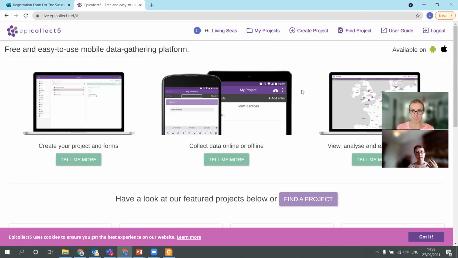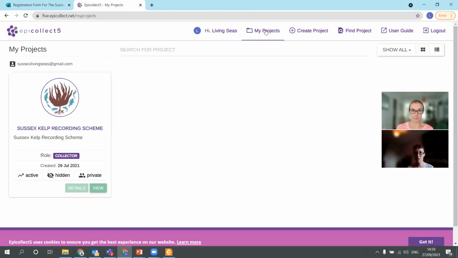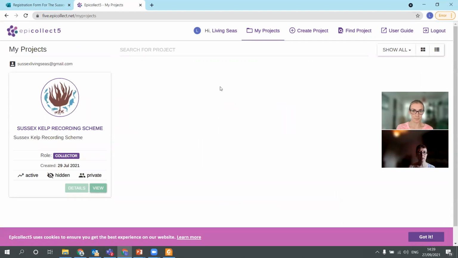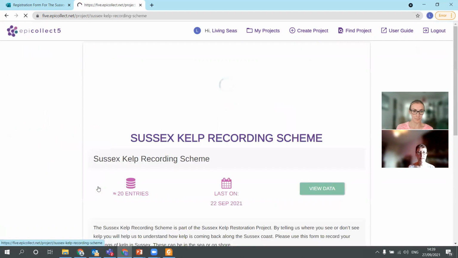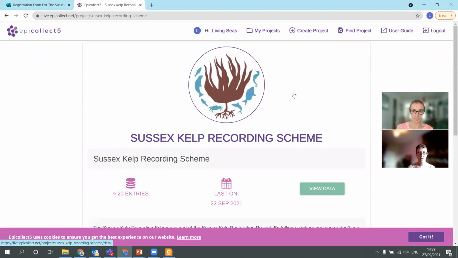When you log in, you'll see the home page. It tells you about Epicollect, but you can see right at the top it says hi, and your name, so Living Seas here, because we're logged in as the Living Seas. The thing now is to find the Sussex Kelp recording project. So if you click on My Projects, right at the top bar there, we go. Because we've registered with you, you should now see the Sussex Kelp recording scheme project here. If we click on View at the bottom, thank you, Sarah, here we go. You can find a little bit more about the project.